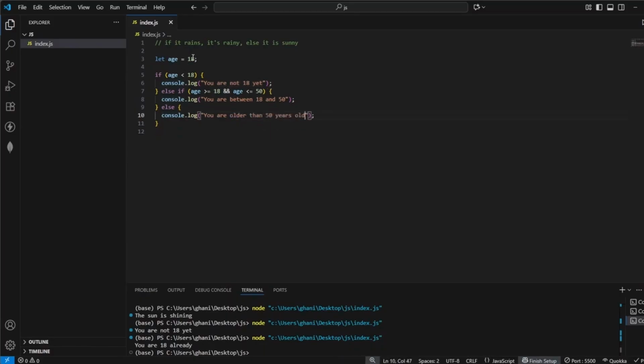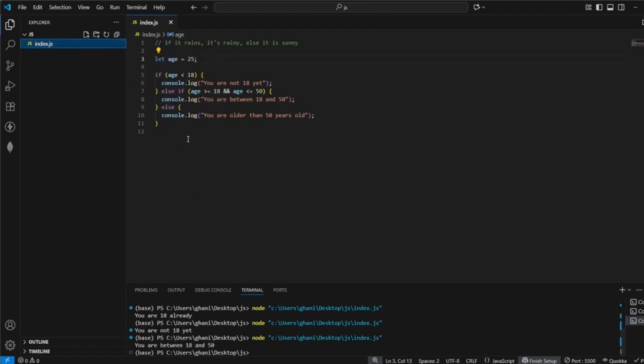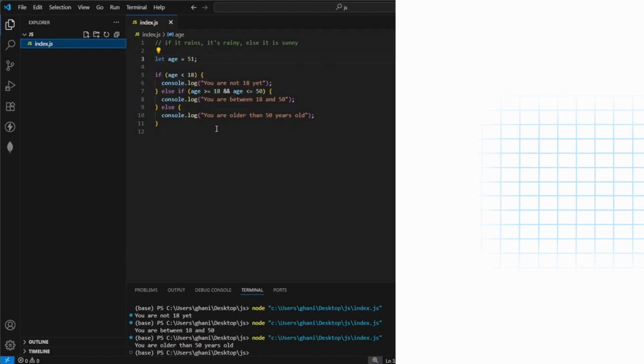And now once we run the code with 17, for example, we get the first code block, you're not 18 yet. Now we're going to say we are 25, for example. We're going to run the code and we see you're between 18 and 50. And now if we say we are 51, for example, and we run the code again, you're older than 50 years old. So this is how you add an if statement, an else if statement, and the else statement.